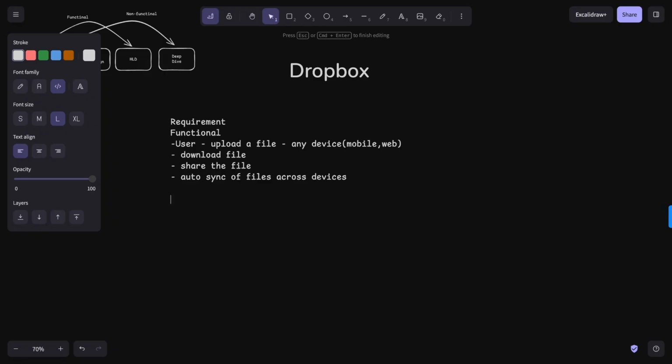We'll try to keep the requirements as minimum as possible so that within 40-45 minutes of time we can design the system and satisfy every requirement. Next comes the non-functional requirements. Here, as we have mentioned earlier in our last video, the first thing that we should cover in non-functional requirements is the availability or the consistency based on the CAP theorem. So here the system should be available rather than consistent.